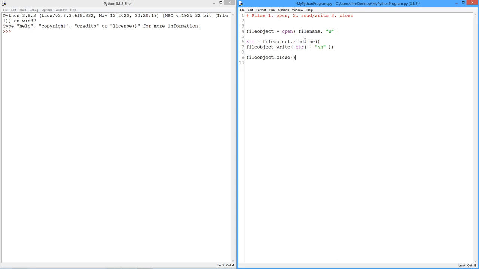We read or write to and from it as required. And when we're all done, we close it. All right, that's basically what we're looking at. So like I said, these are kind of like input statements. These are kind of like print statements. We just have to sort of surround it, if you will, with this open and close.